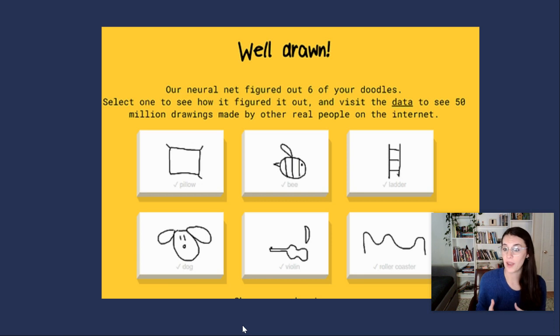And then have a conversation. Okay, how did you guess what they were drawing? What type of information did you need to know? Which clues were most helpful for you in those prompts?